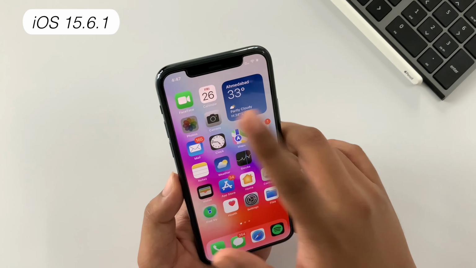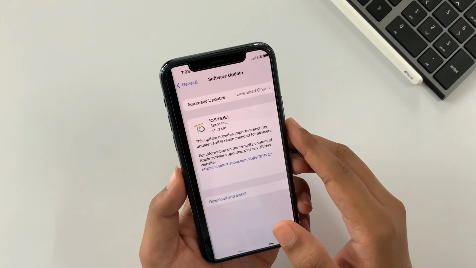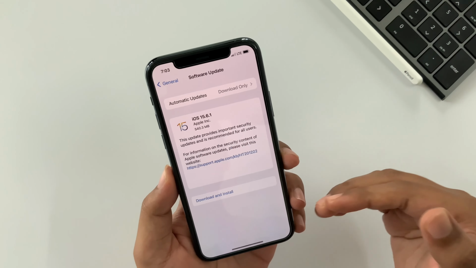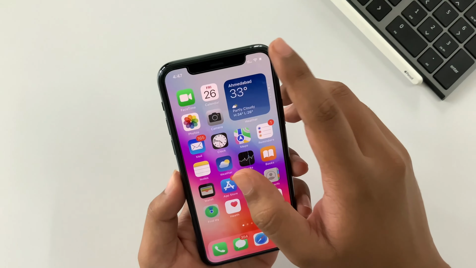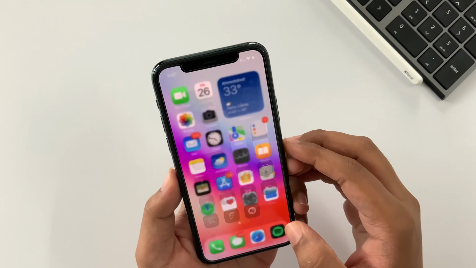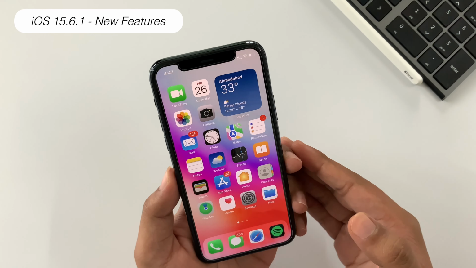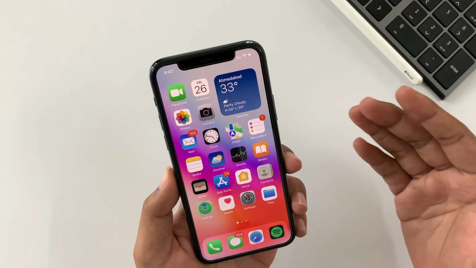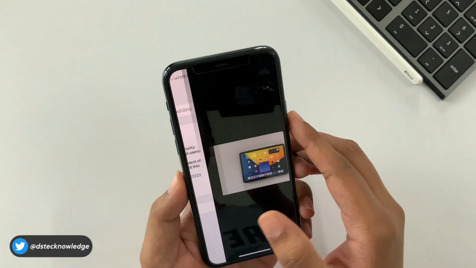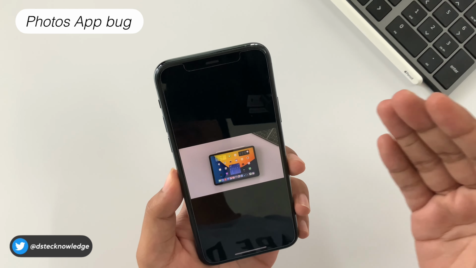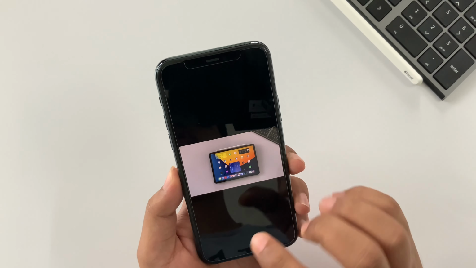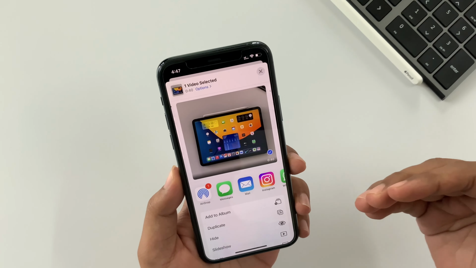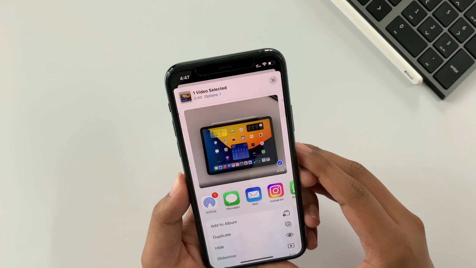Now let's talk about iOS 15.6.1. The size of this update is 540 MB and it may vary from device to device. We don't have any modem update this time, and Apple haven't mentioned anything specific about what's new in this update, as it's an important security update and contains several bug fixes. One of them I already mentioned before: users had problems while playing videos in the Photos app and lost quality while sharing photos and videos to the Files app. It's been resolved in this update.